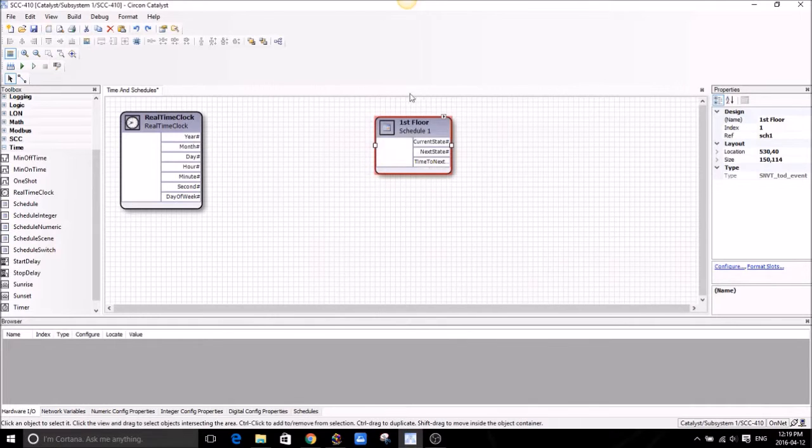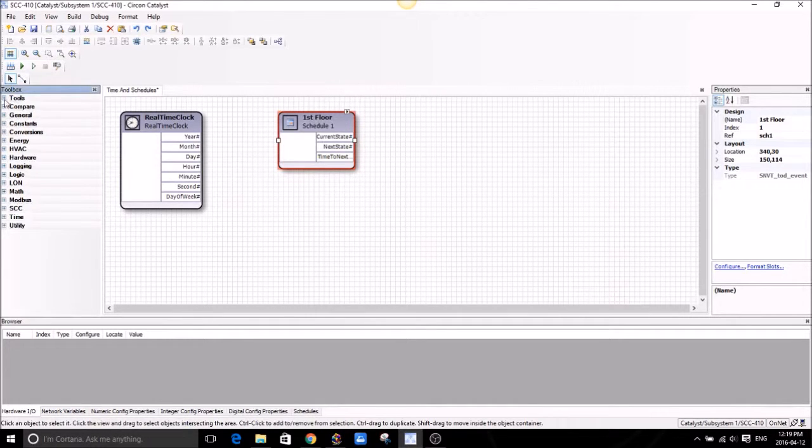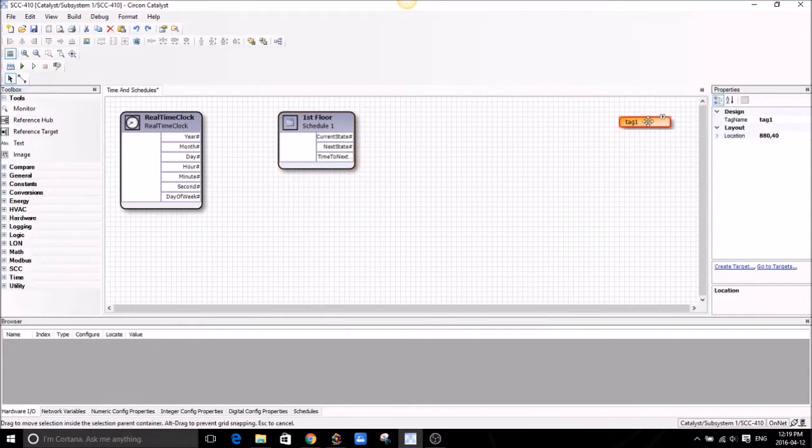And then to just show you how to do a quick logic here, what I'm going to do is I'm going to make the schedule turn on the fan, for example. So I'm going to drag out a reference hub block here, and I'm going to name that start exhaust fan 1. And then I'm going to take the current state and I'm going to connect it with my connect tool in there.